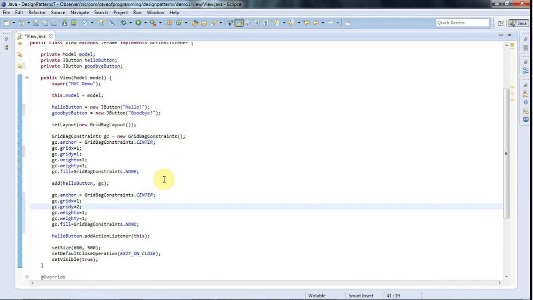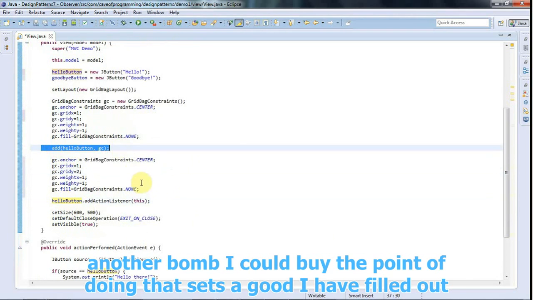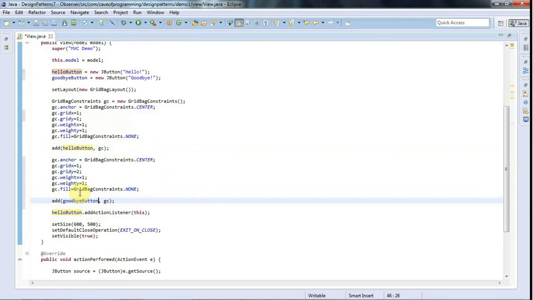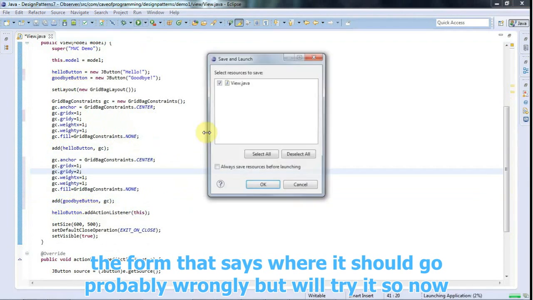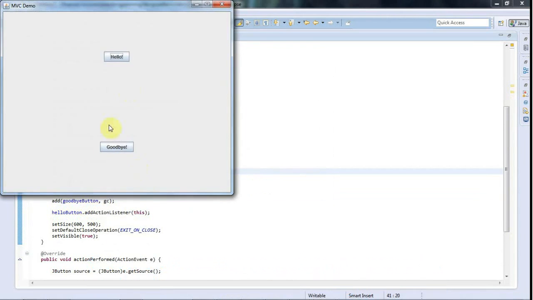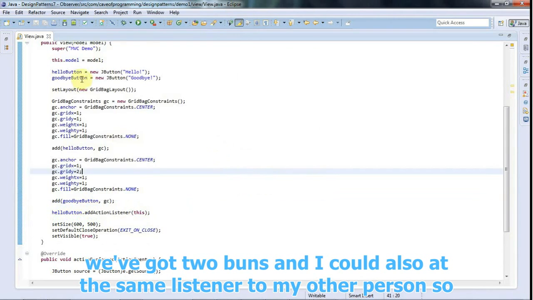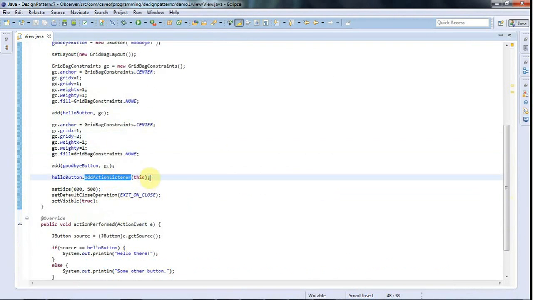So let's just try that and see if that works. Now I want to add another button, a goodbye button, which is the point of doing that. So let's say here goodbye. I've filled out the form that says where it should go, probably wrongly, but we'll try it. There we go, it has appeared, that's good. So now we've got two buttons, and I could also add the same listener to my other button.